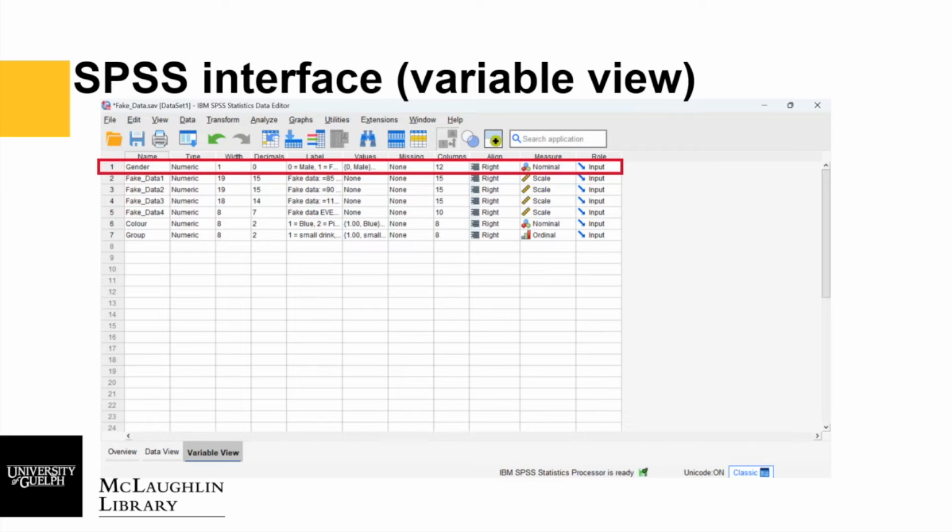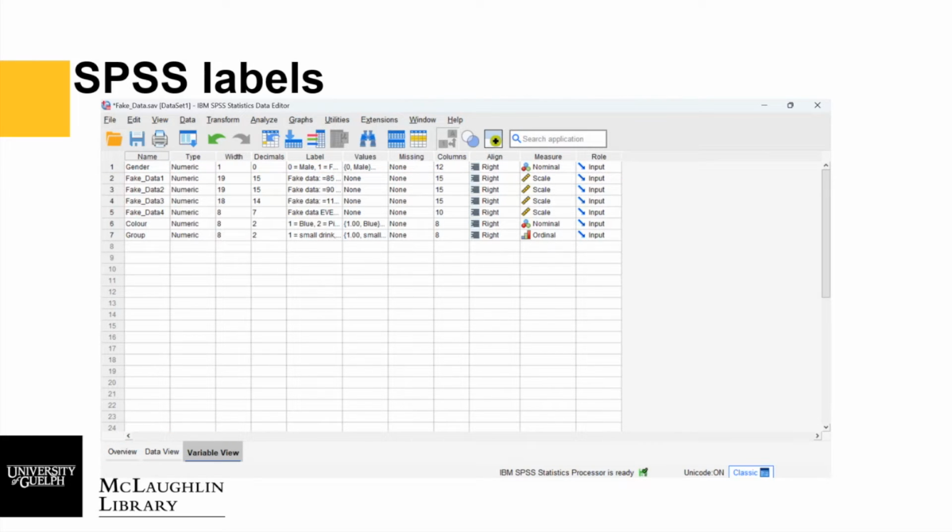So the next thing I'm going to do is show you a little bit about some of the metadata here in variable view. So again, data view versus variable view. Variable view is the metadata. The first thing I'm going to show you is the label column. I cannot overemphasize the importance of appropriately labeling your data.